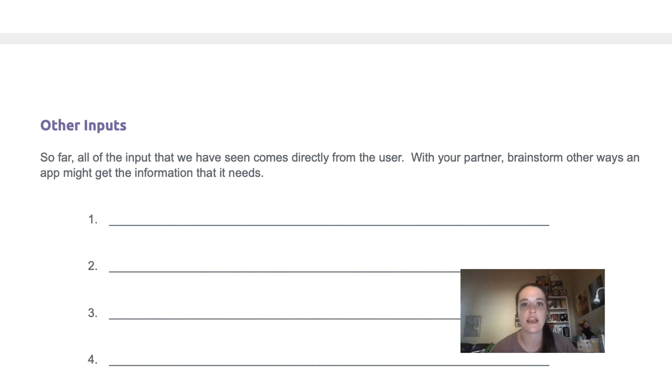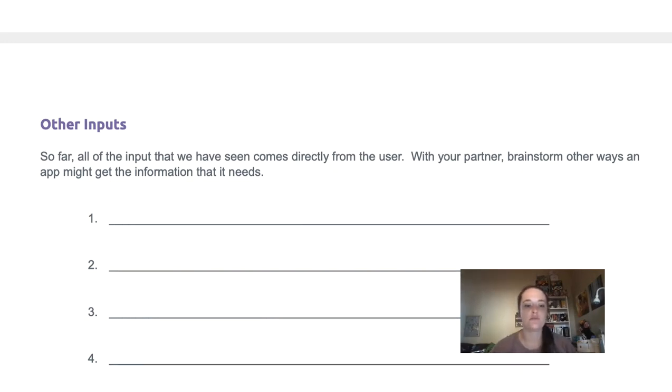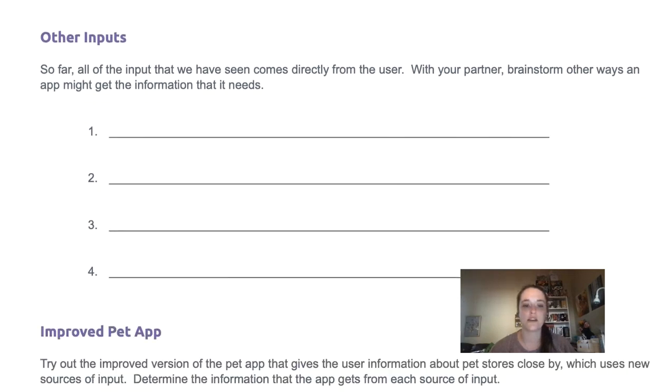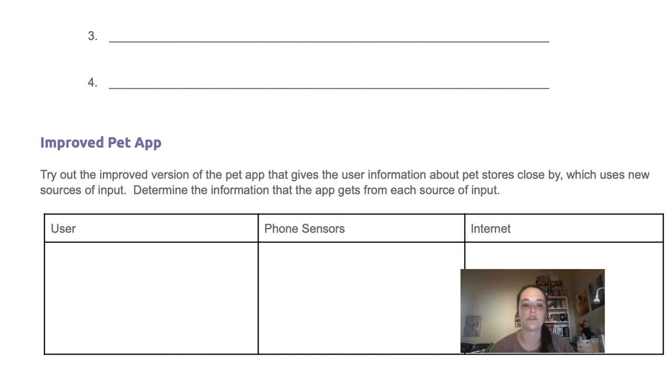How does your phone get input from you? Okay. So what we're going to do now that you've definitely gotten those done and we've talked about other inputs, we're going to look at the improved pet app. So try out the improved version of the pet app that gives the user information about pet stores close by, which uses new sources of input, and determine the information that the app gets from each source of the input.